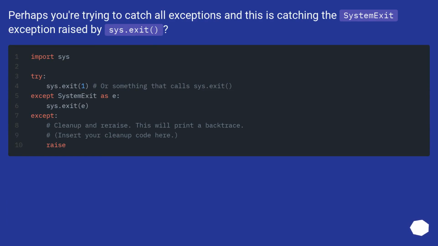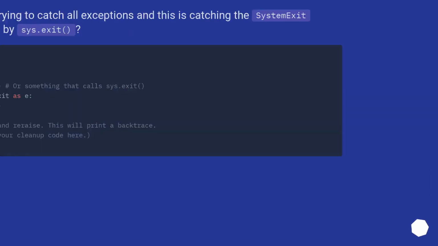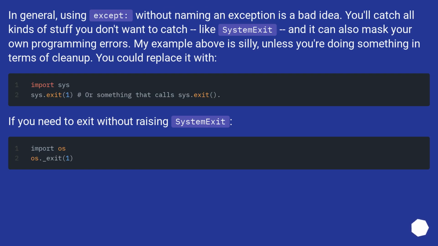Perhaps you're trying to catch all exceptions and this is catching the system exit exception raised by sys.exit. In general, using except colon without naming an exception is a bad idea. You'll catch all kinds of stuff you don't want to catch, like system exit, and it can also mask your own programming errors. My example above is silly, unless you're doing something in terms of cleanup.